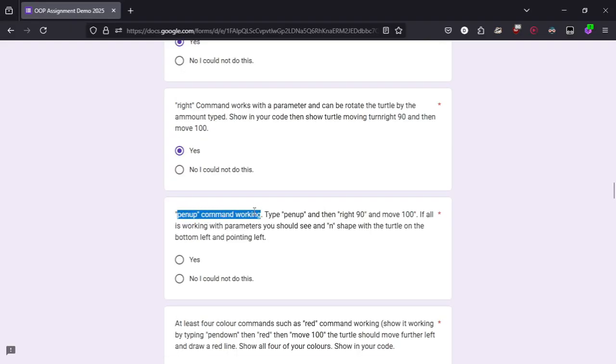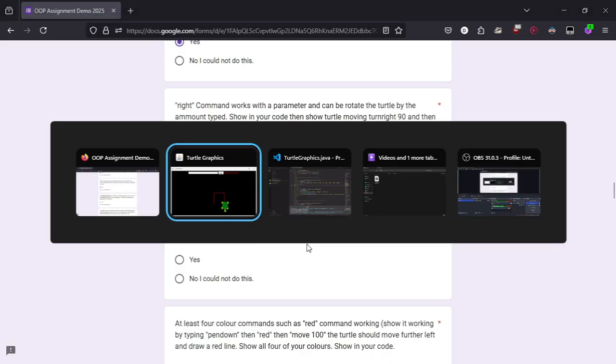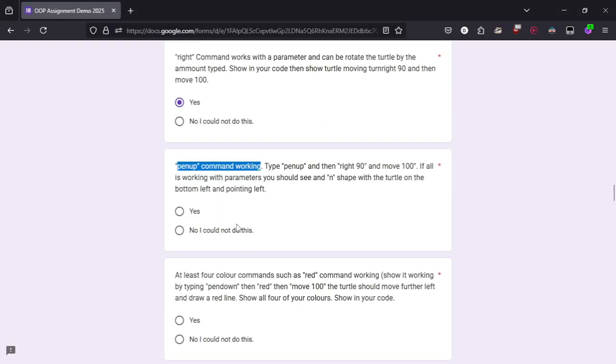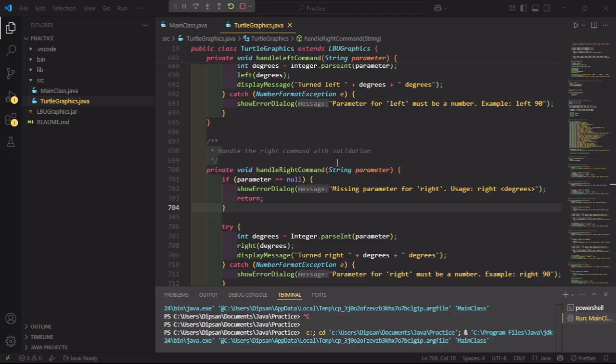Next is the pen up command. Type pen up and then right 90 and move. If everything is working, you should see an n shape with the turtle at the bottom left, pointing. So the pen up command also works as intended.